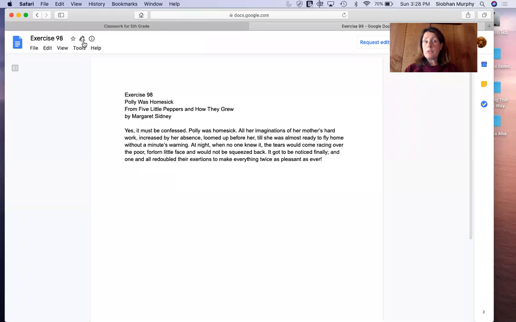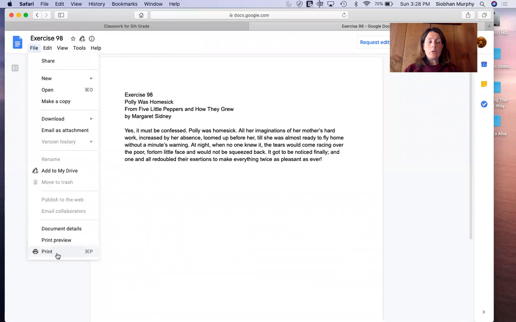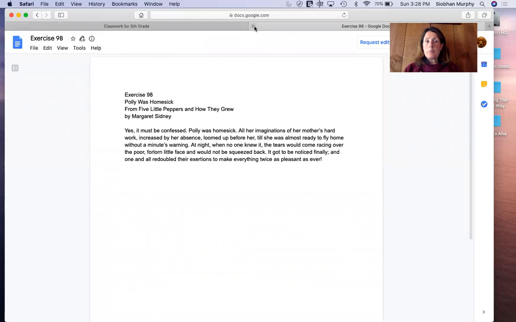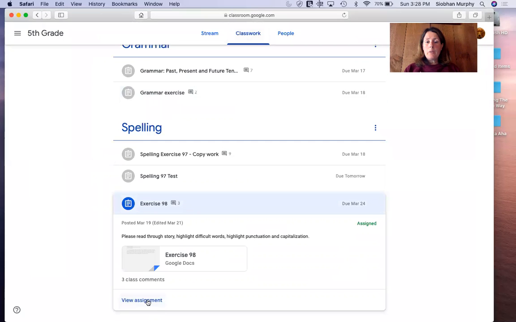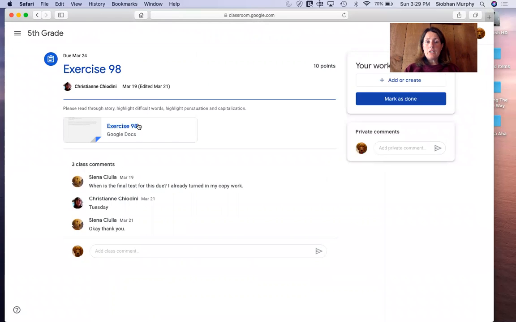And what I would normally do next is go under File, go to Print, and print it out, because Sean's going to have to copy it over, and it's going to be easier for him if it's printed out, because he's going to have to write it out by hand. So that would be the first step. Now, when you click on the View Assignment, in addition to being able to print it out, there are going to be detailed instructions from Mrs. Chiodini at the top. This is an assignment that they get every week, so her explanation is pretty short, but she's reminding them of what they need to be doing.